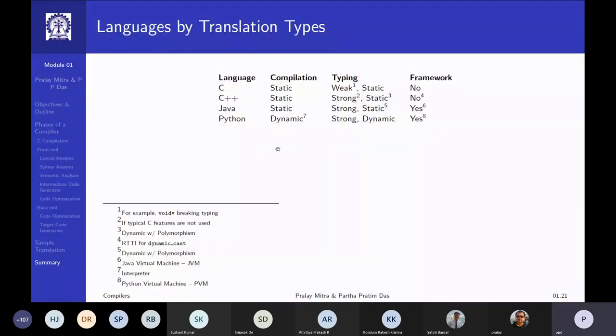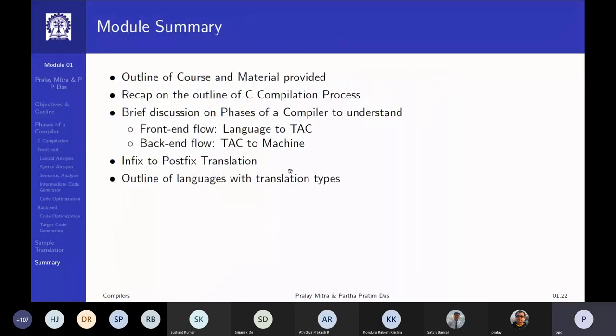These are some information given as to what kind of translation languages do and so on. We'll come back to that later. And let me just go back and see if you have questions. Let me stop sharing.